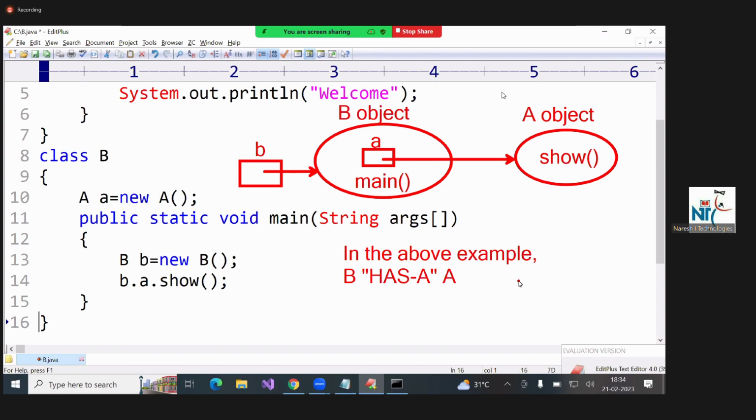Now, B is a A. You have seen. In the diagram, can we see A object? Fruit is like A, apple is like B. Apple is a fruit. Now, can we see fruit? No. Can we see apple? Yes. Fruit properties are inherited in apple. That's what apple is a fruit means. A class properties are inherited in B class. So, B is a A. Like that.